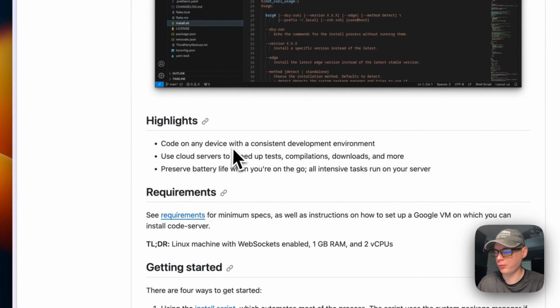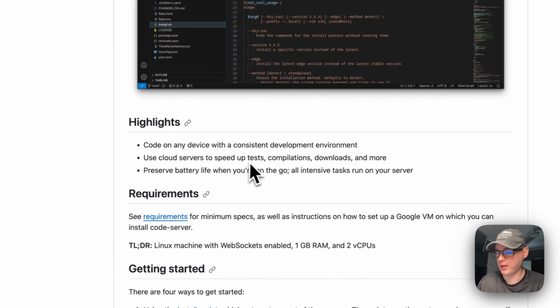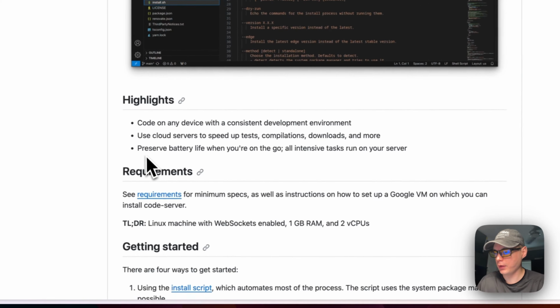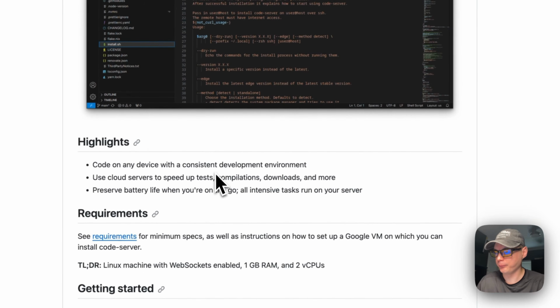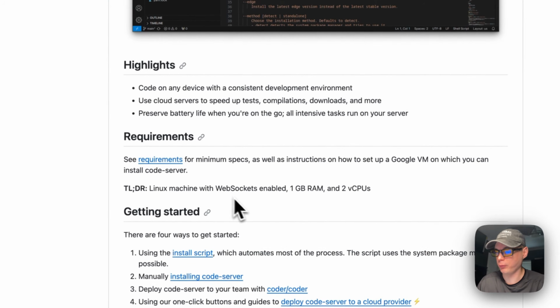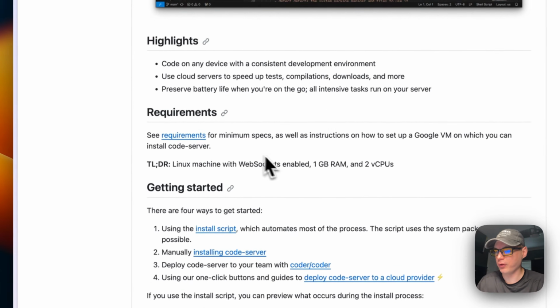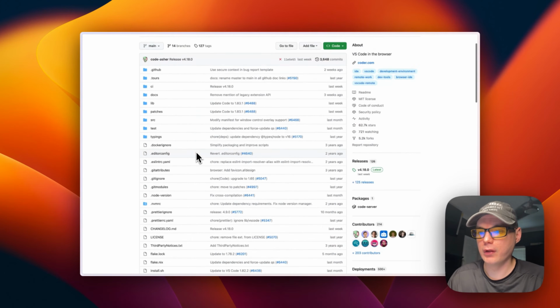Code on any device with a consistent development environment. Use cloud servers to speed up tests, compilations, downloads, and more. Preserve battery life when you're on the go. All intensive tasks run on your server. So it requires 1 GB of RAM and 2 CPUs with a Linux machine with WebSockets enabled. So it's got pretty good specs on what it needs.